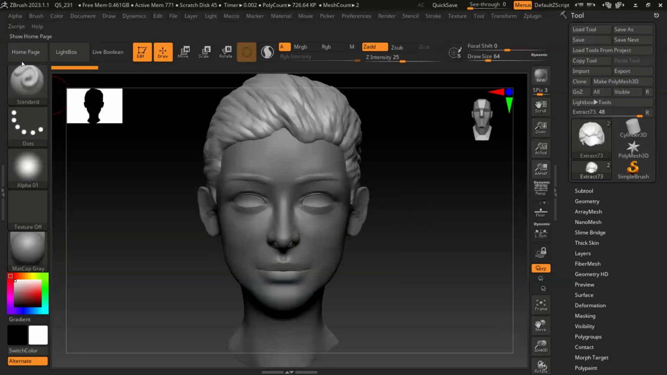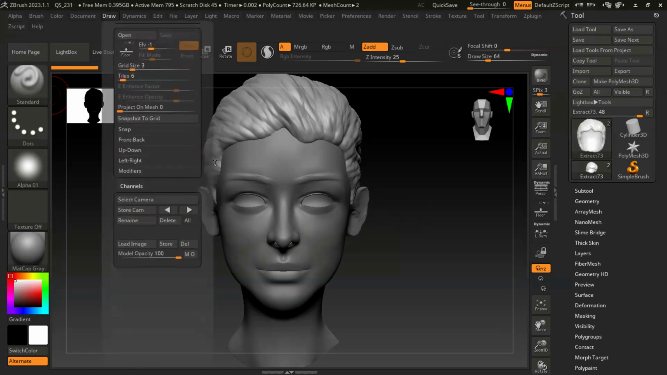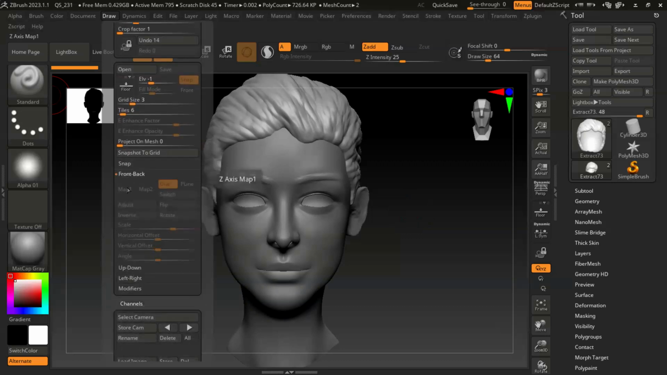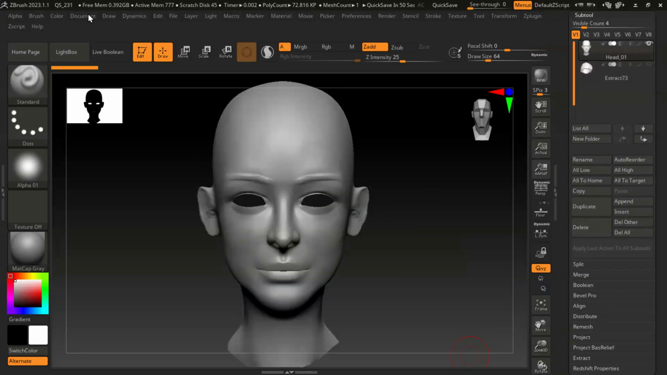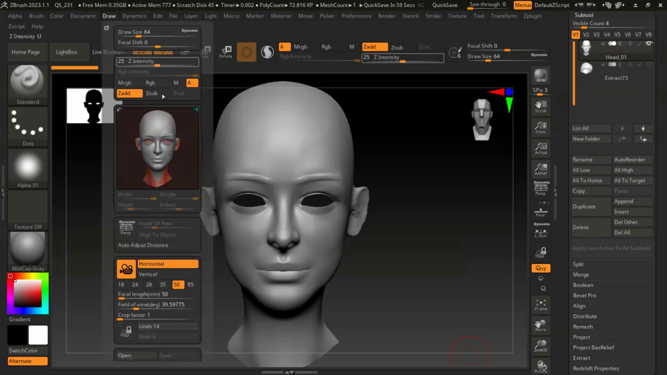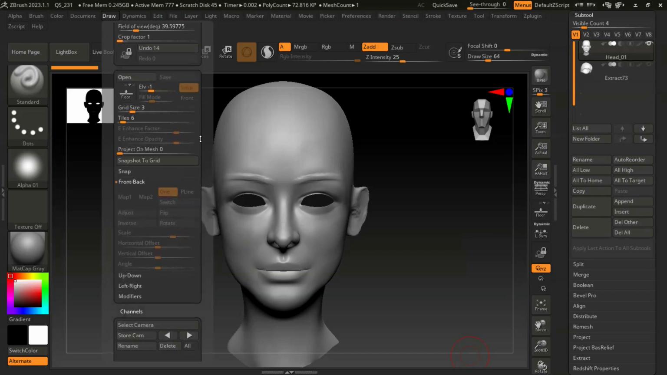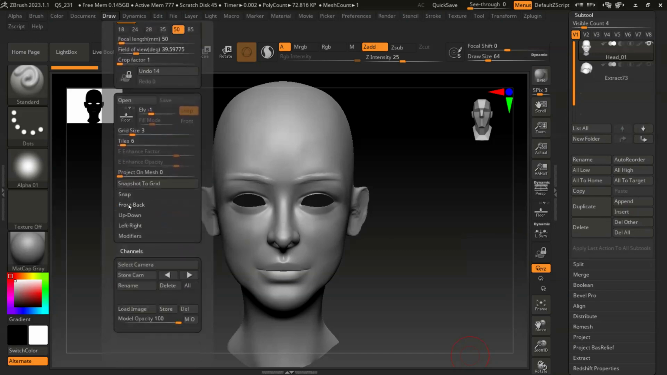workspace. For that, go to the Draw menu. Under the Draw menu, you can scroll and see Snap, Front and Back, so you can bring the front image plane and back image plane, both. Before bringing the reference image plane, go to the Draw menu and you can see Front and Back. This is the tool. You can bring the front image, or the left, right, and up and down. All those things I have.